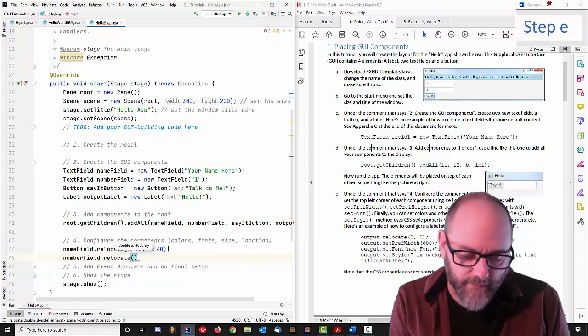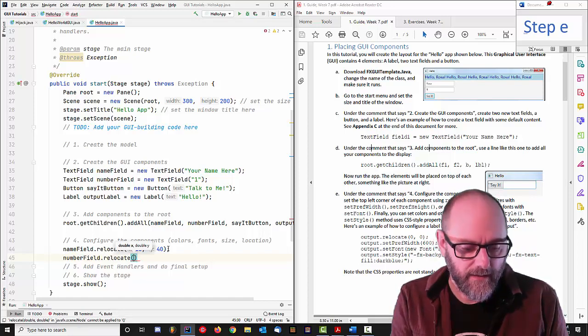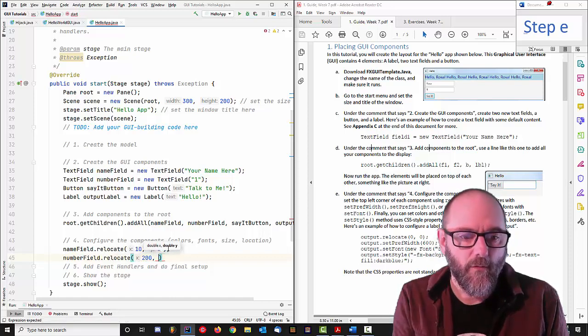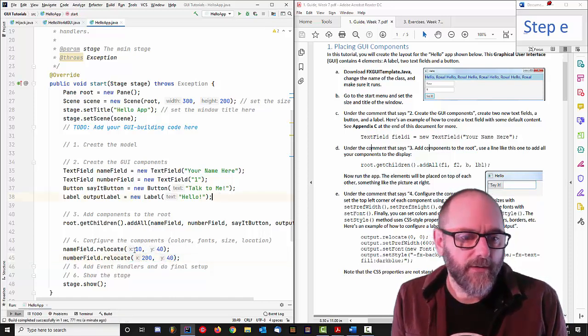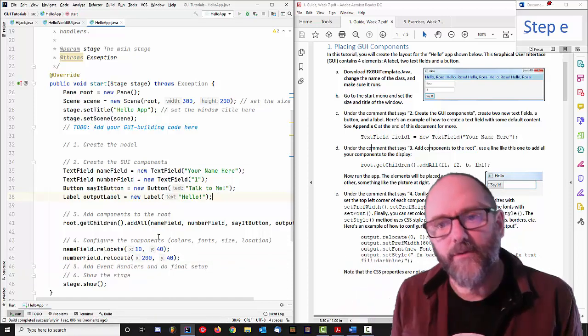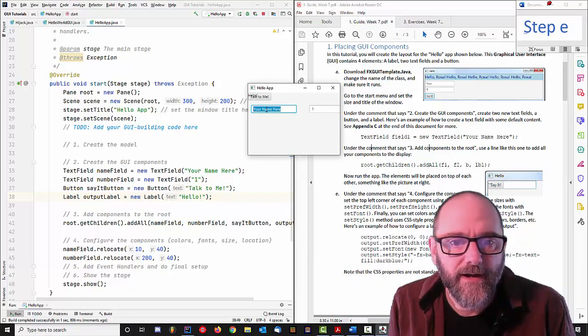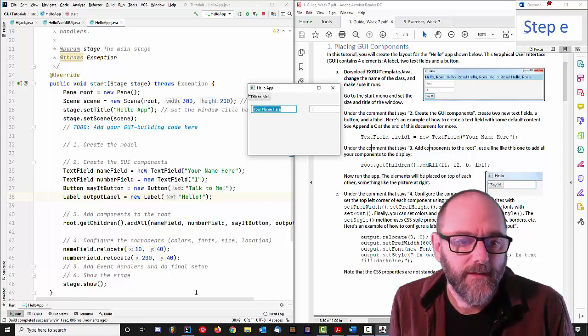And it's okay to just do this by kind of trial and error. I don't know how wide it's going to be, but I want to put this beside it. So let's do an X of 200 and the same Y of 40. So that what that should do is put these two text fields below the label. There we go. So that's the label, the one that says hello. So they're below the label and they are next to each other.